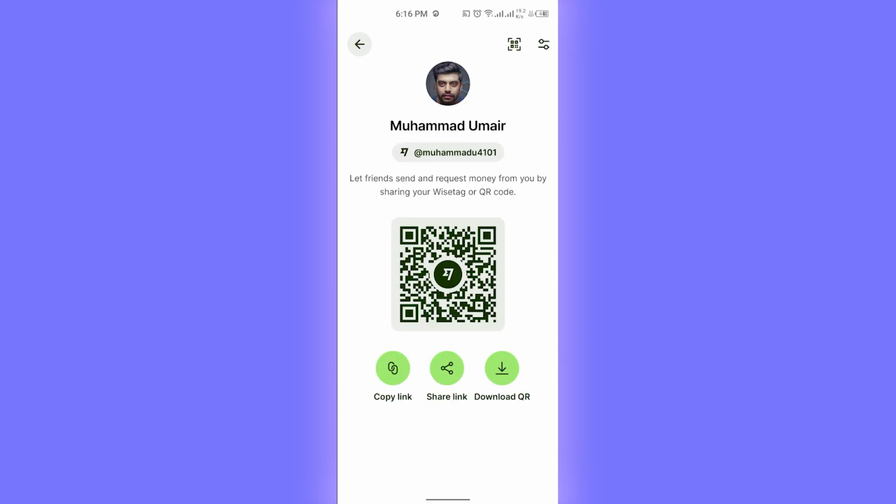You simply need to click on this, and once you click, you can see that your friends can send or request money from you by sharing your Wise QR code. So that's how easily you can receive money on your Wise account. You simply need to download this QR code. So click on this download.